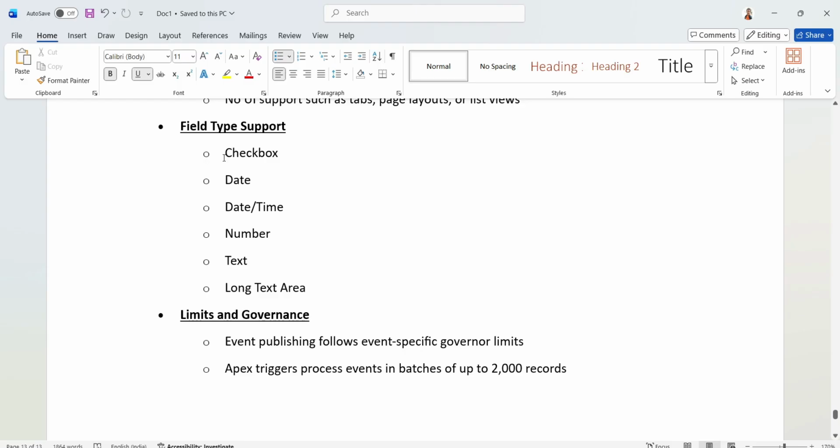The data types include checkbox, date/time, number, text, and long text area. And of course, platform events have limits: event publishing follows event-specific governance limits. An Apex trigger processes events in batches of up to 2000 records.